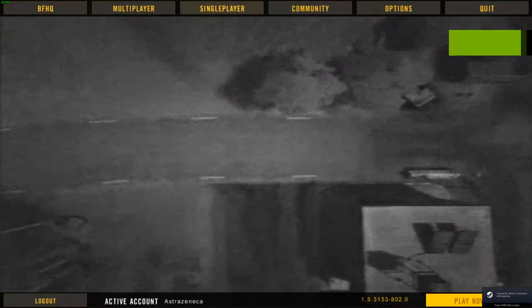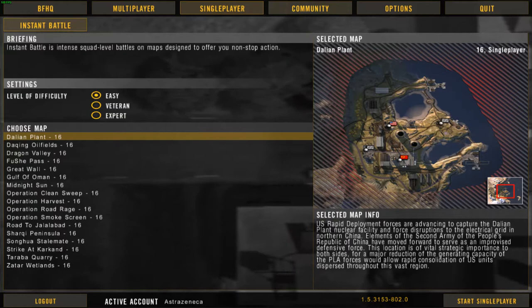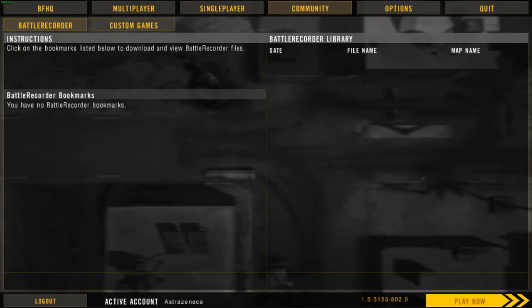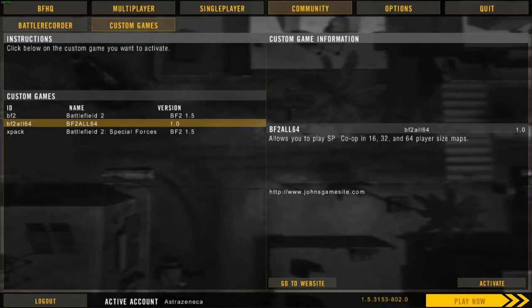When you press on single player, you'll see that you do not have the bigger map yet. But you have to go to community first, right next to it. Then to custom games, second tab down there. And Battlefield 2 All 64. This is what you want to activate.